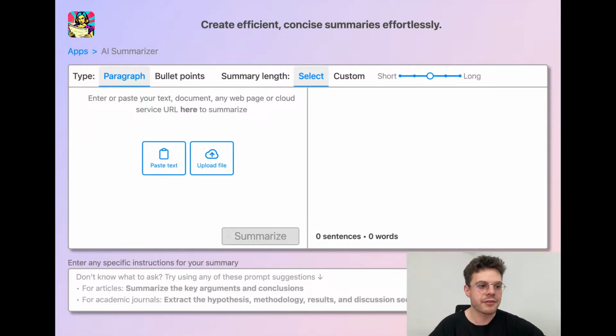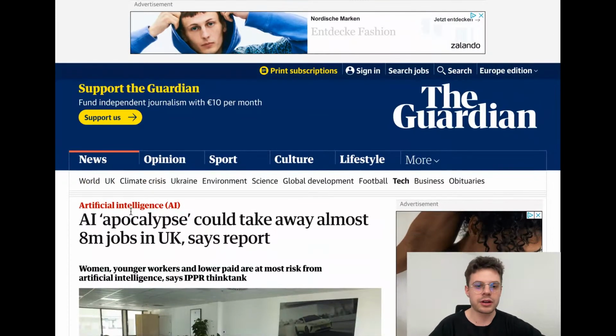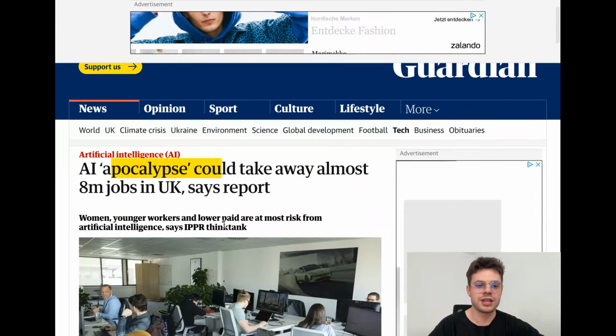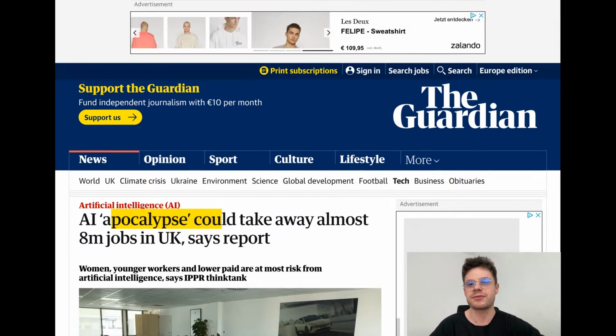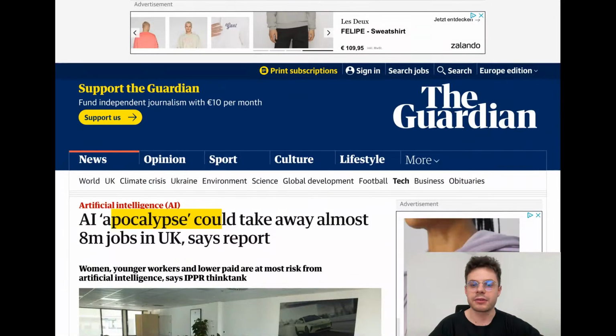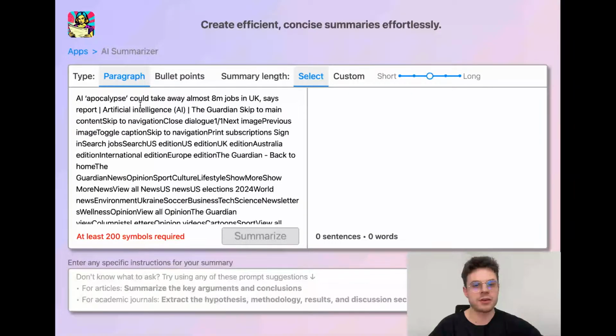So I hope everything is pretty clear so far, and we are ready to proceed with our first example. We're just going to find an article in The Guardian about AI apocalypses that could take a lot of jobs in the UK. And again, we are really doing research fast. For example, we have a deadline in 30 minutes and we need to be aware of some information on this particular article, and then we paste it.